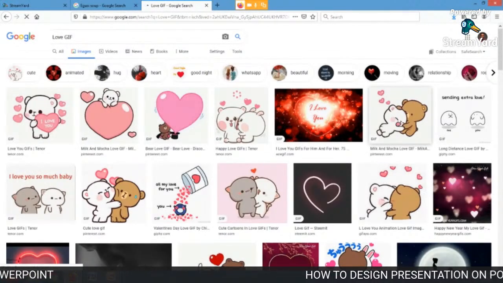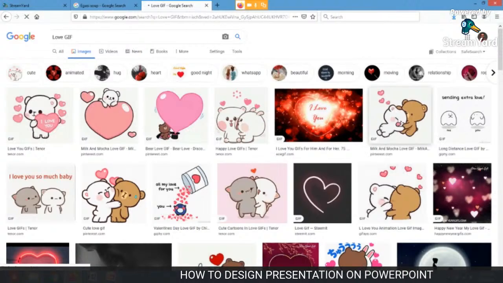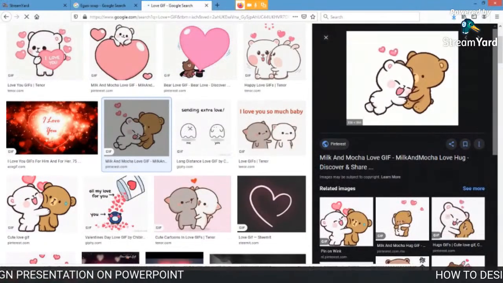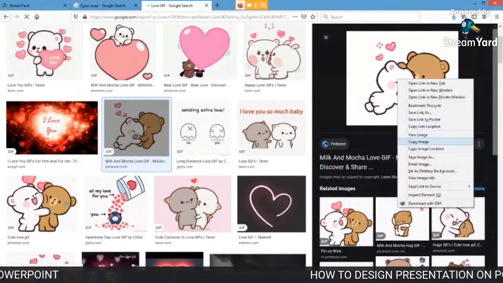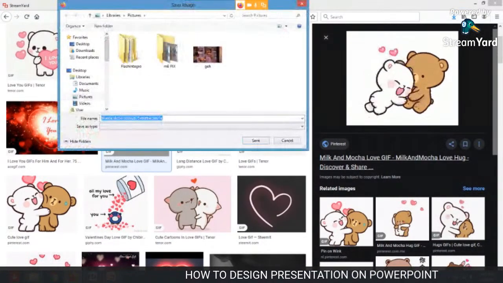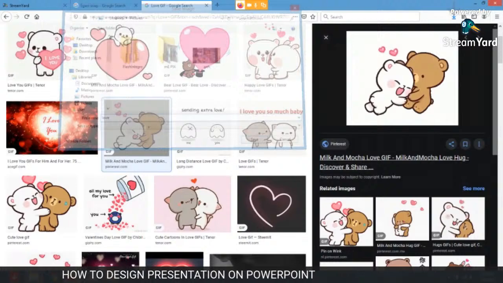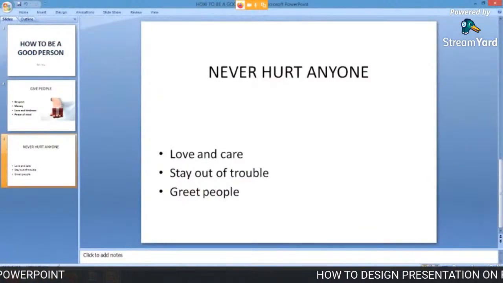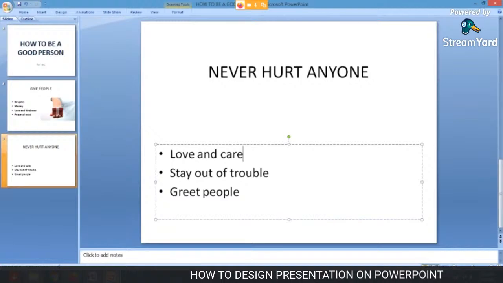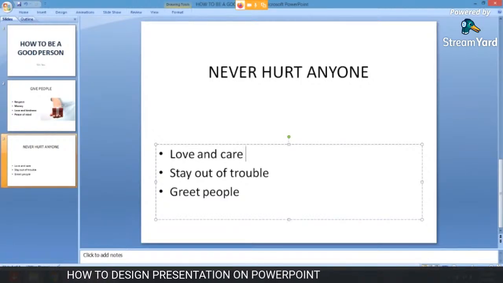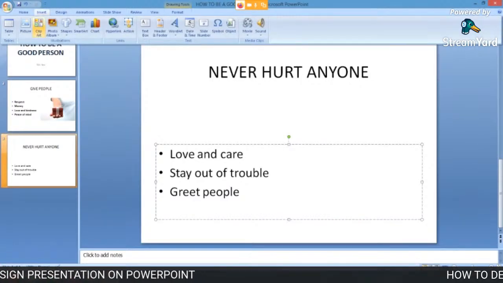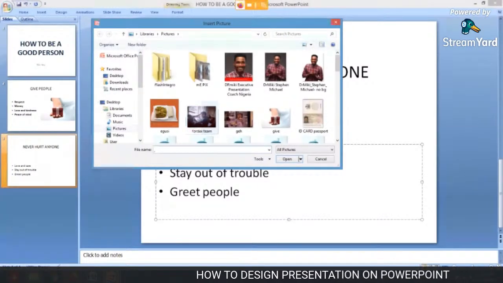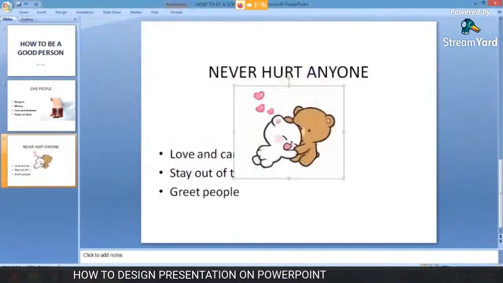And here we have a cartoon. And I think they are both hugging each other in love. So I'm going to save this one. Save as love. Then I'll come to my PowerPoint again. Click the space where I want to add it, so it shows me the line. And then I go to Insert, go to Pictures, look for love, and insert it there.